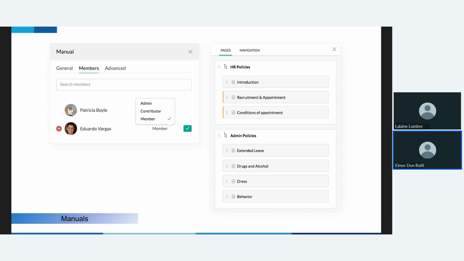What's great about manuals is that they are collaborative and easy to update. If processes change, admins or team leads can update the manual so everyone always has the latest information. This ensures consistency, saves time, and helps new employees get up to speed quickly. Manuals turn Zoho Connect into not just a communication hub, but also a knowledge base that grows with your company.